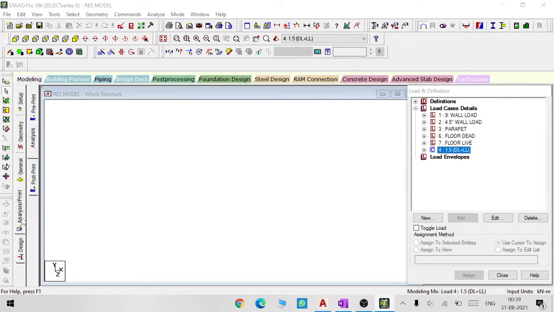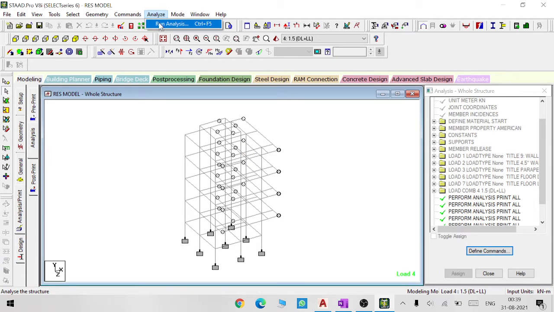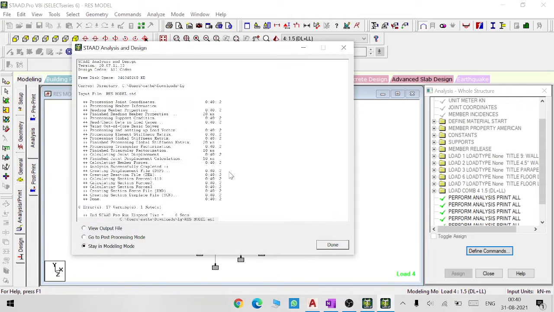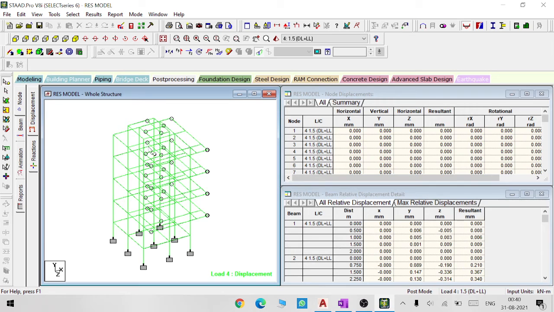I'm going to run the analysis: print all, click add, close, analyze, run the analysis, save. So the structure is ready to check the output. Click go to post processing mode, click done. Then here n number of loads are available that I prepared in STAAD Pro. Deselect everything by clicking this one. I need only 1.5 into DL plus LL. So select, apply, then click OK. So this is your output for load combination 1.5 into DL plus LL.